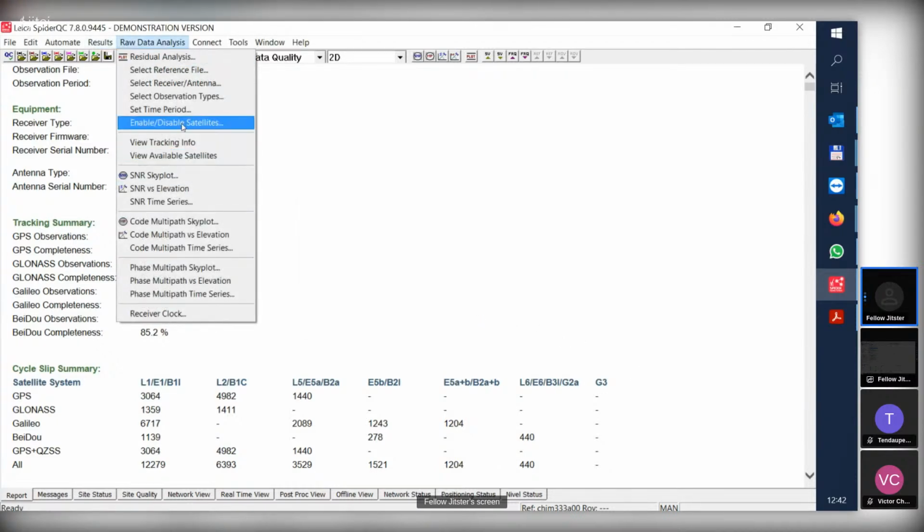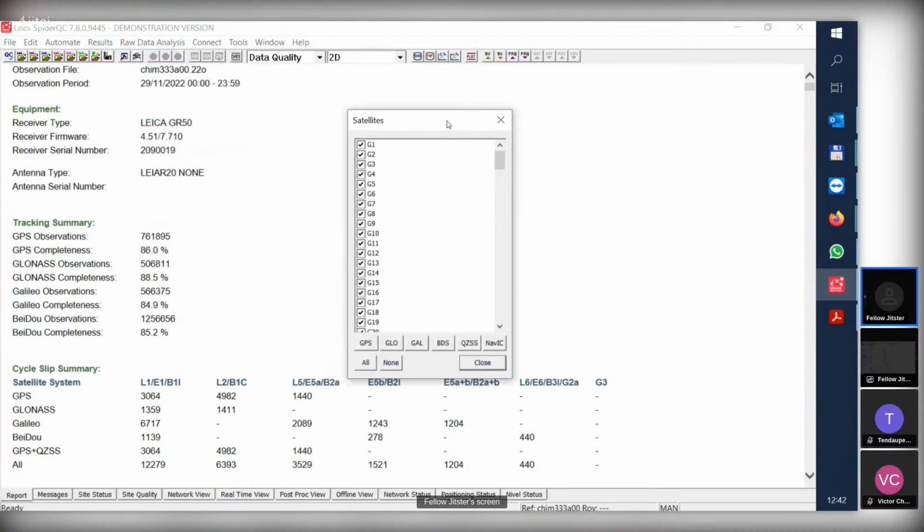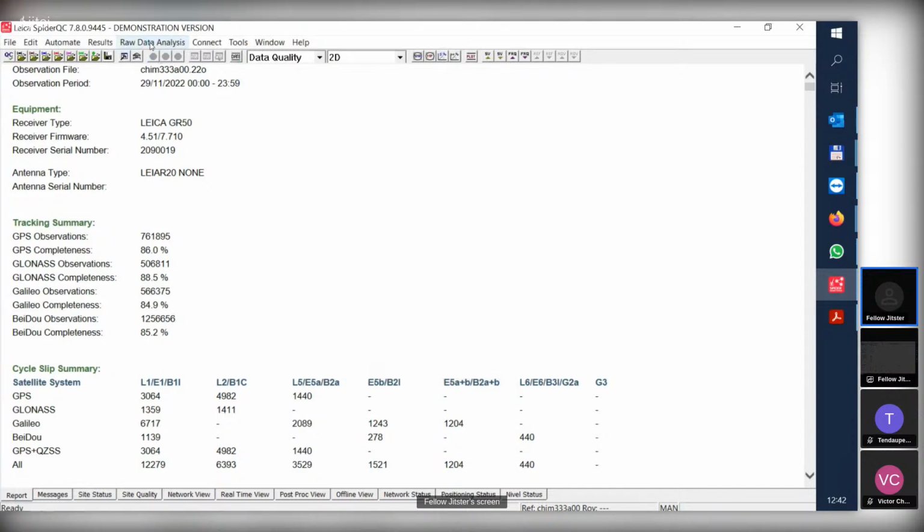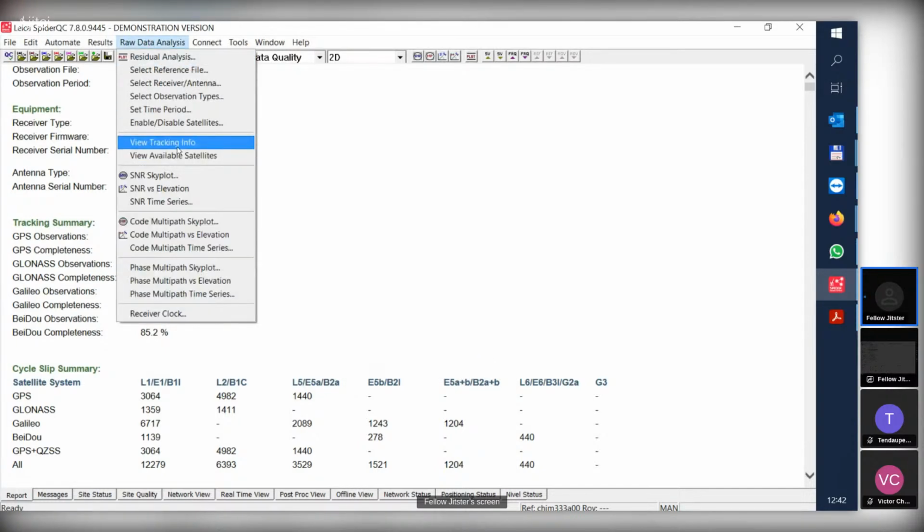Now, the second important setting that we will do here is enable or disable satellites. In this section, as you can see, you have a list of all satellites that have been tracked, and you will be able to uncheck or unselect some specific satellites or the whole satellite system. We will have this multiple selection option in different dialogues. Typically you can select none, select all, or select just specific satellite systems.